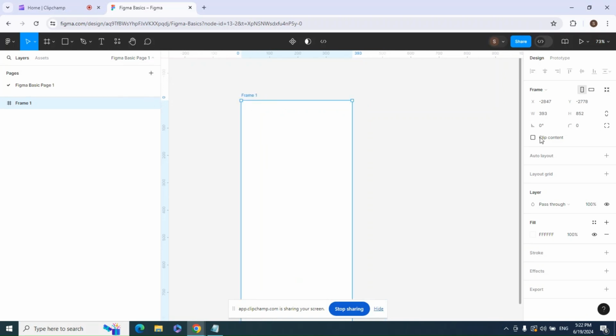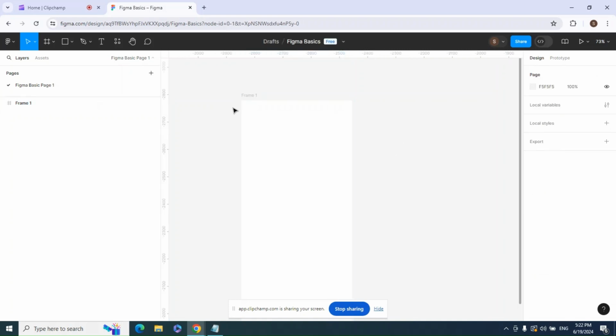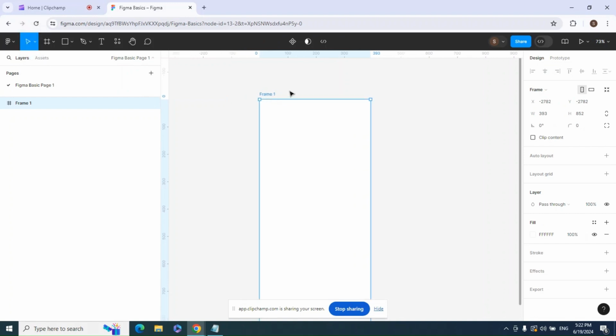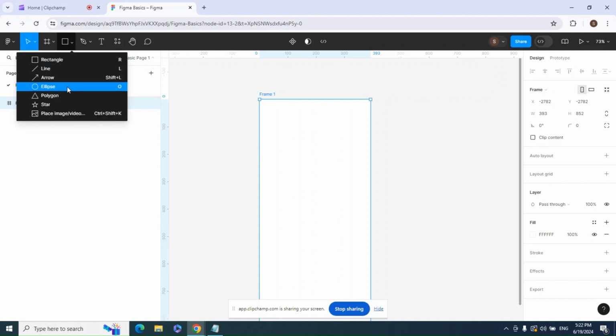Today I am going to explain the clip content concept. Along with clip content, I will also explain constraints. I have taken a frame. When you select only the frame, now I will explain what clip content is and how it works.